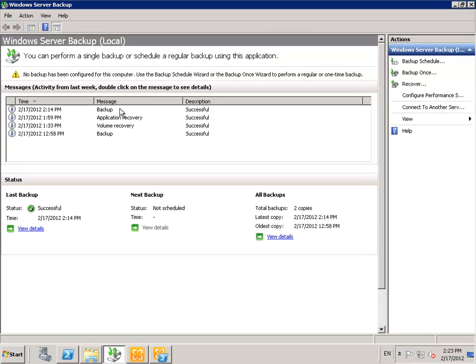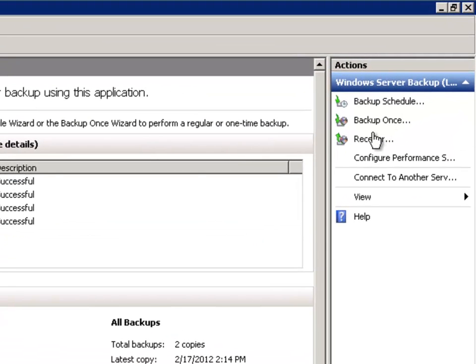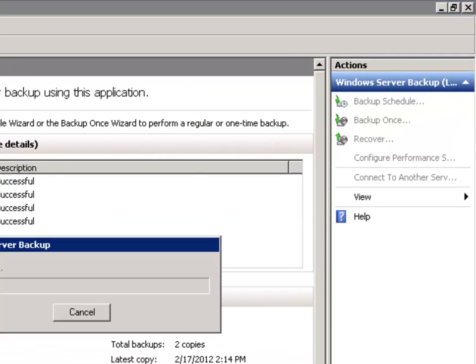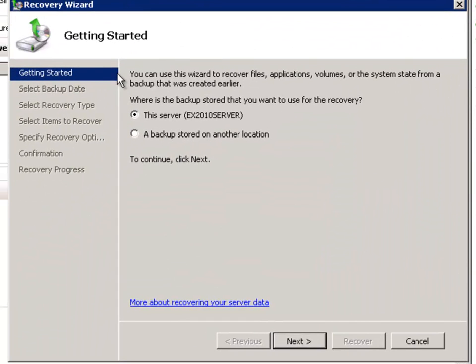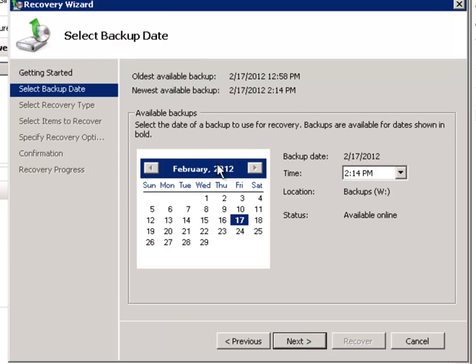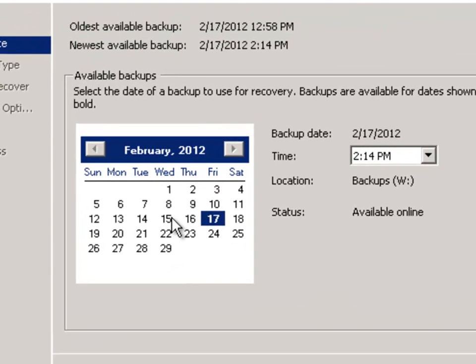So I'll go back into Windows Server Backup, and over here in the Actions pane, click Recover. And the backup that we want to recover is stored on this server, the Exchange 2010 server, because I just stored it on local disks. And you get this little calendar view with the backup days highlighted in bold. So today is the 17th, that's the day that I took the backup.